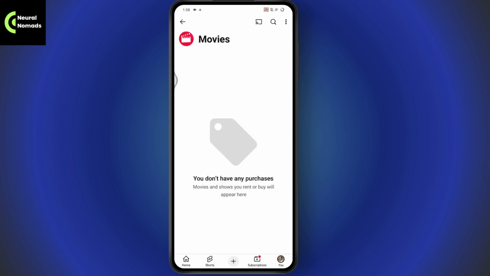And after searching for it, you'll be able to buy the movie or rent the movie and you'll be able to watch it on TV. You can go with the upper right, which has that three dots, and then tap on watch on TV and you'll be able to watch those movies on TV also.